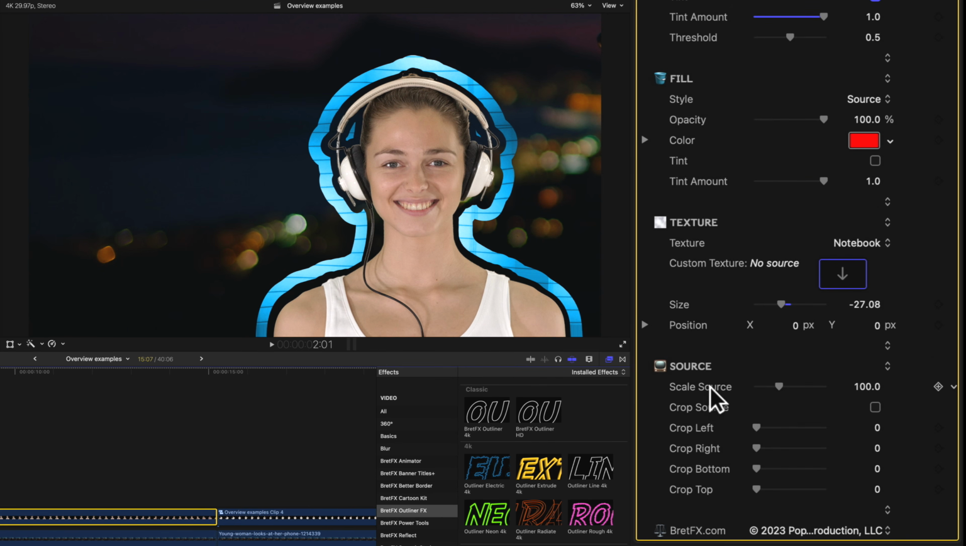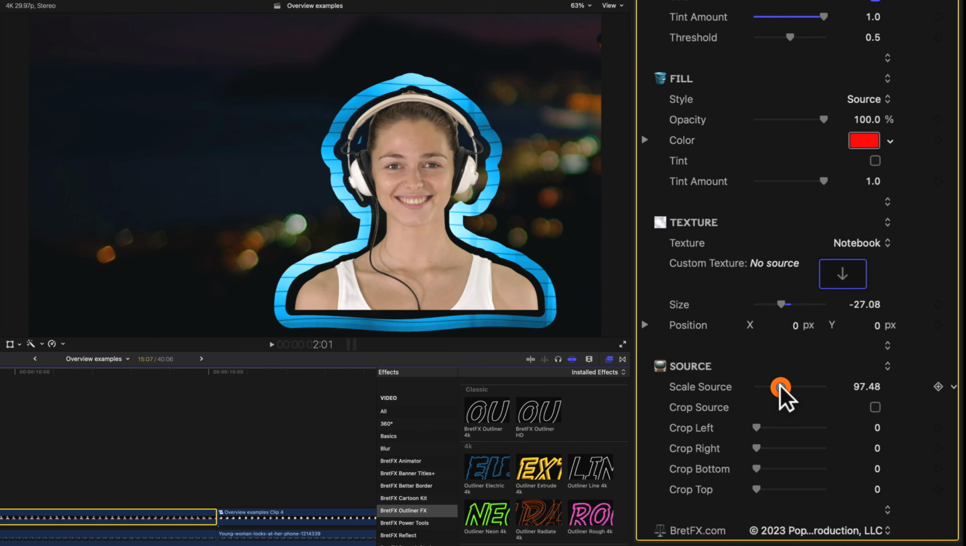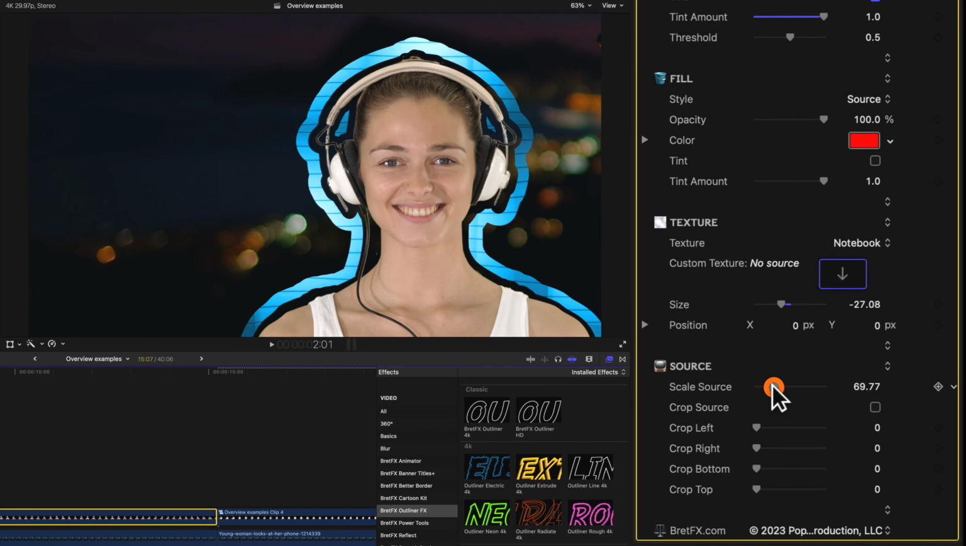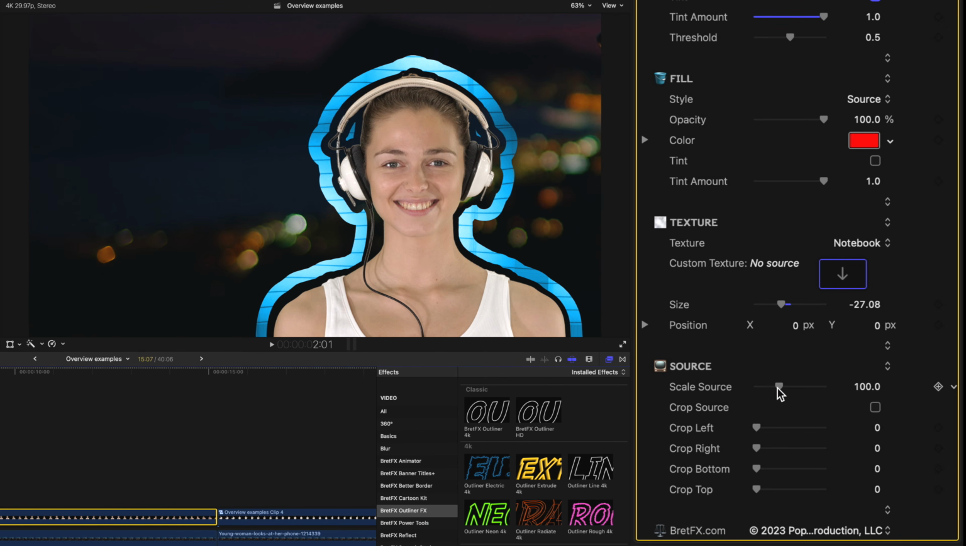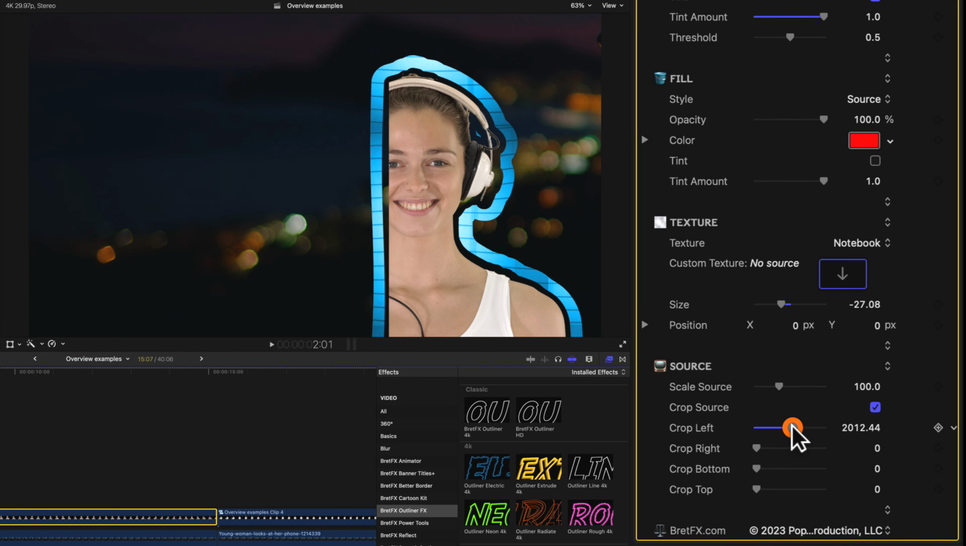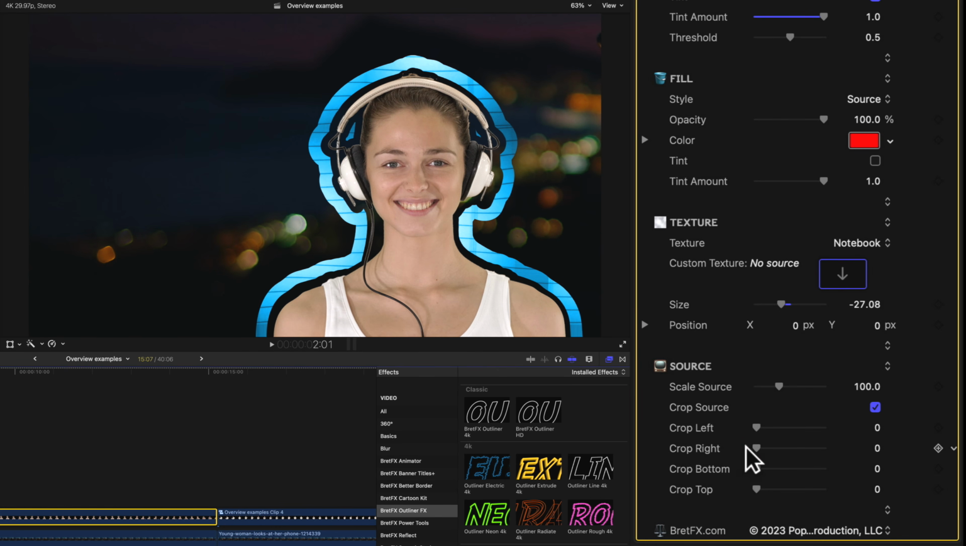So down here in the next section, source, that is our video, we can scale it. Just going to scale it, before all the effects are applied. This is great for doing picture-in-picture effects. We can actually crop our source. This is really good for picture-in-picture effects as well. But I don't think we need to crop her as she already has an alpha channel. That's pretty much it for the standard outliner effect.